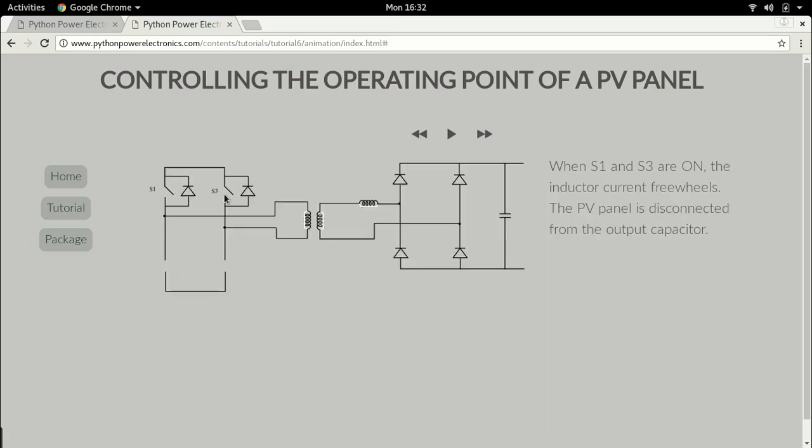When S1 and S3 are on, but S2 and S4 are off, something very different happens. Now, I've shown both these devices because you never know how it works. Let's say the current is flowing in this direction. That is, S1 is conducting. So if S1 is conducting, this is the path in which the current flows.